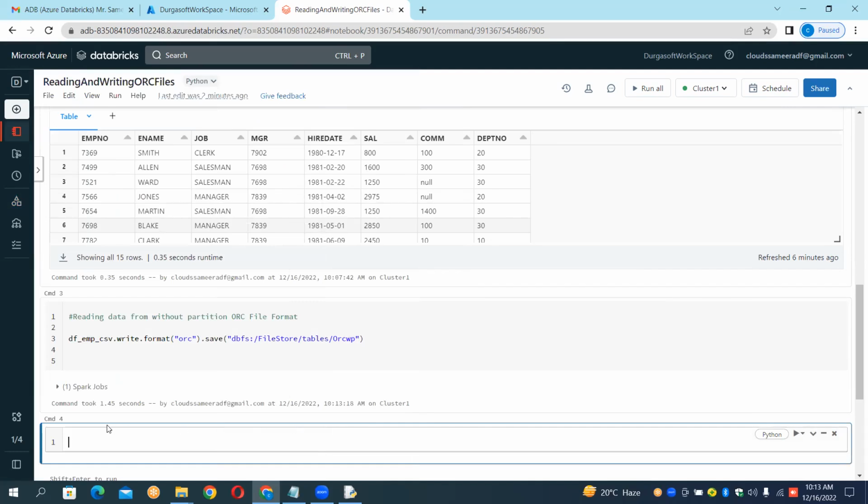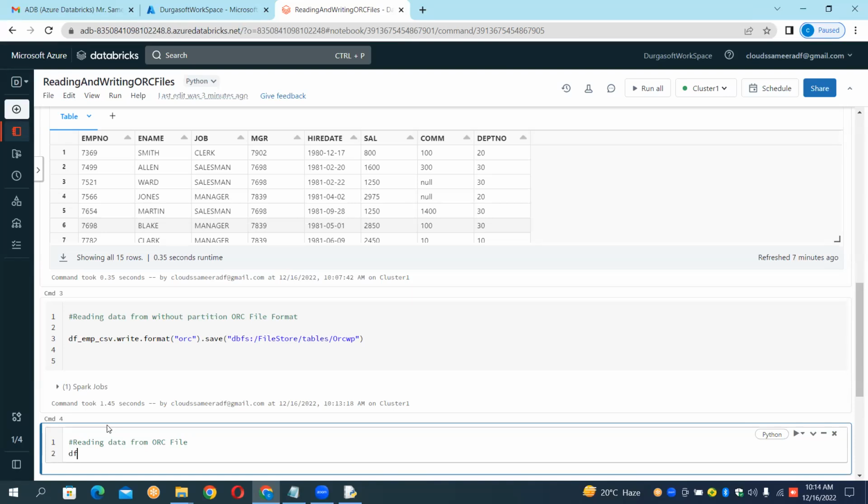Now let us see here. Now reading data from ORC file. I think we may have multiple part files, but we will not see department number equal to 10, department number equal to 20. We don't have the partition. The entire partition will not be there, but the part files will be there because it is parallel processing, and so we will find multiple parts.